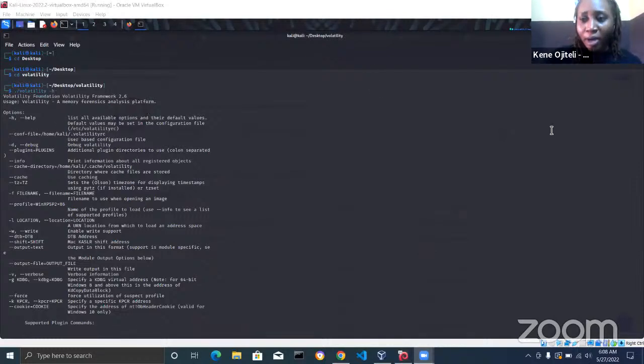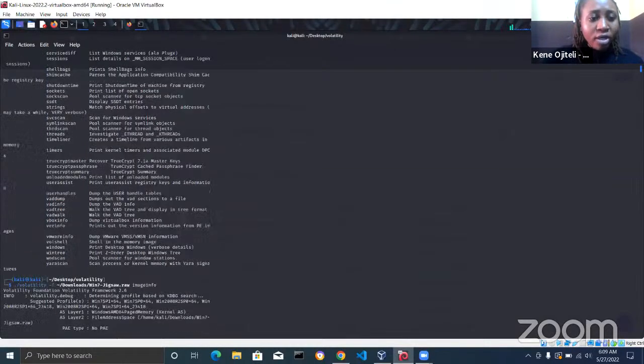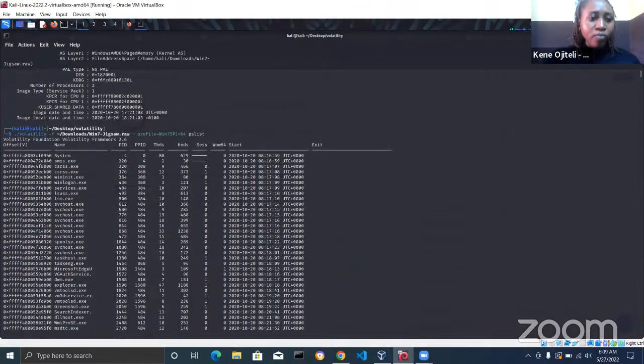Now, the -h command is responsible for listing out all the available options. Now we're going to be using options like the -f, the pslist, the dlllist, and the ldrmodules. The next thing to do is to use the -f to call the name of our memory dump. We're going to call it using the path where it's saved, which is in my downloads folder.